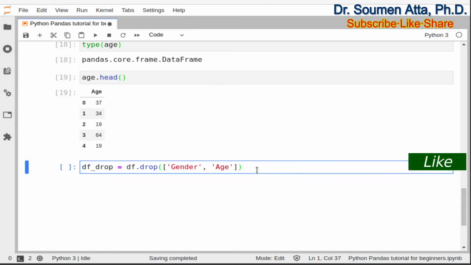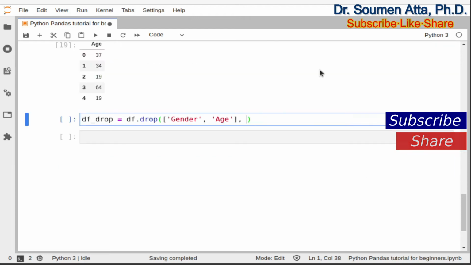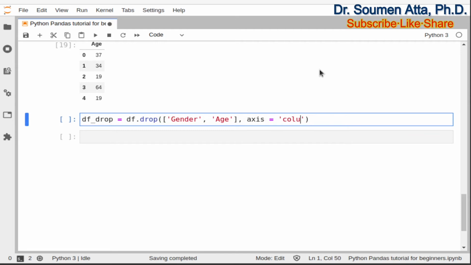So this will drop the 2 columns from the df data frame. The columns are gender and age, and this reduced data frame will be saved as df_drop, which is a new data frame. And you also need to mention another parameter value, that is axis, and axis must be set to columns, otherwise you will get an error.